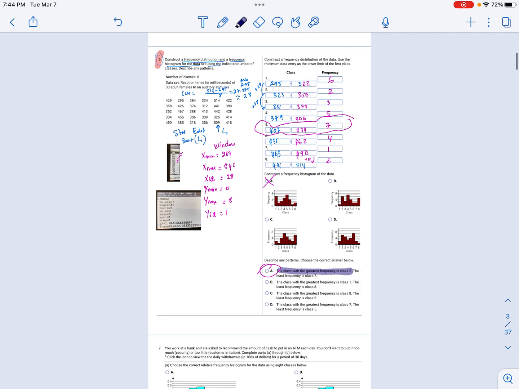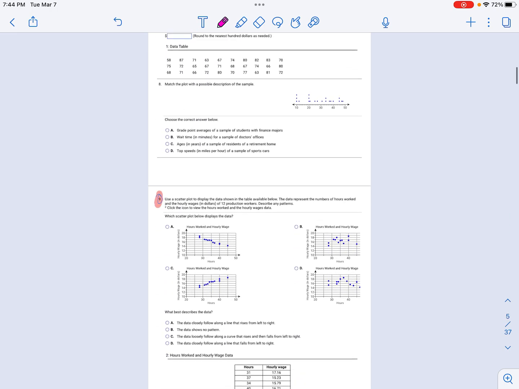So, mark a very, very good exercise. It shows that you can build a frequency distribution, you can locate a histogram, read the bars, and then you can describe a basic pattern. So I like number 6.